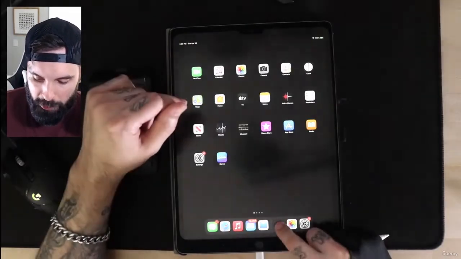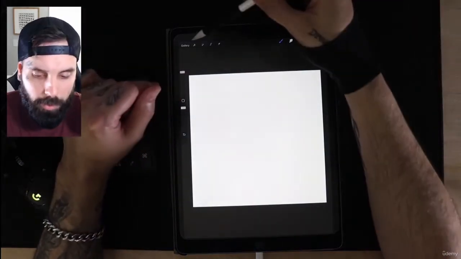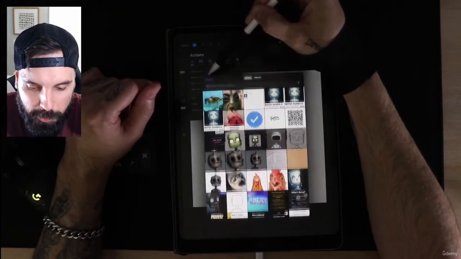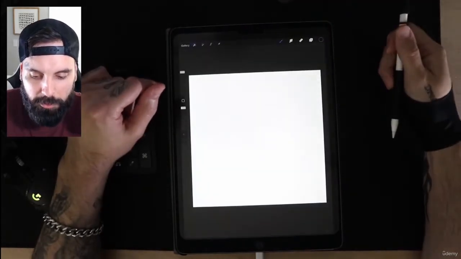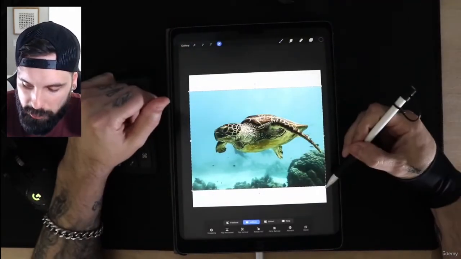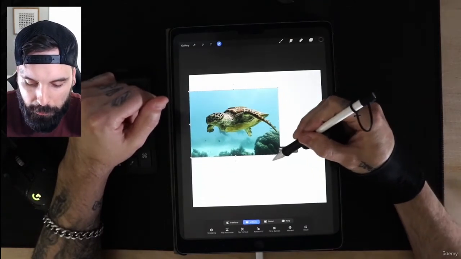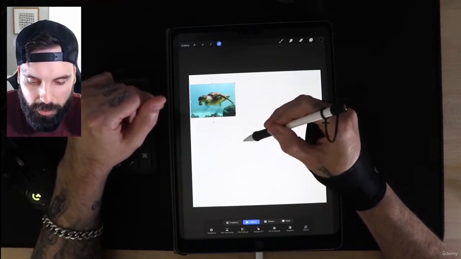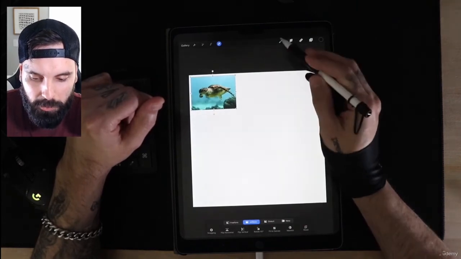We're going to go back over to Procreate, go to this little wrench at the top, and I'm going to insert a photo, and we're going to insert the sea turtle. Now I'm going to make sure it's on uniform so it's all together evenly, and I'm going to put that sea turtle right there at the top.